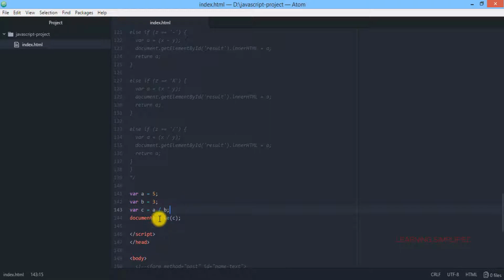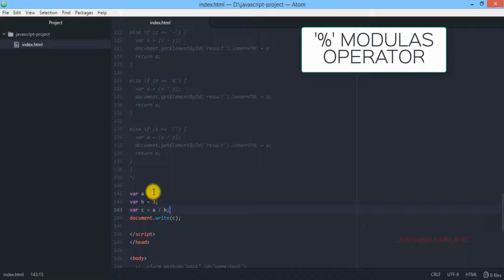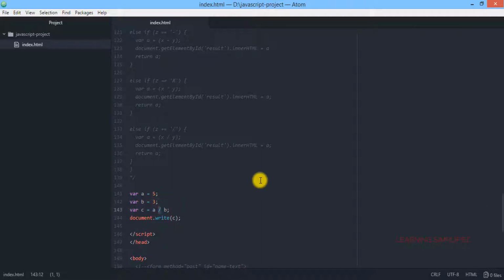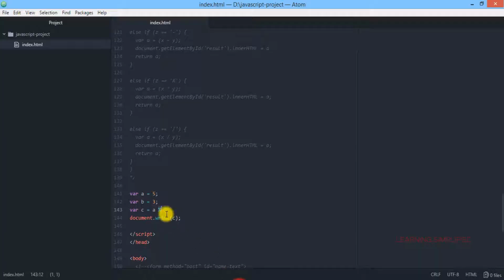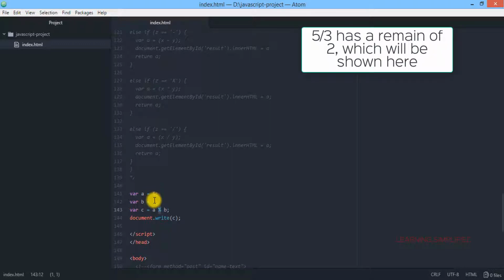Now in case we want to show our remainder, that means 5 by 3, the quotient will be 1, but there will be a remainder of 2, and that is what we are going to observe over here. And that is why we will be using a modulus operator. This percentage sign actually executes a modulus operator. So if we now press Ctrl S and get back to our project, we can see that the remainder is 2. That means 5 divided by 3, the quotient is 1 and the remainder is 2, and that is what is being executed over here.